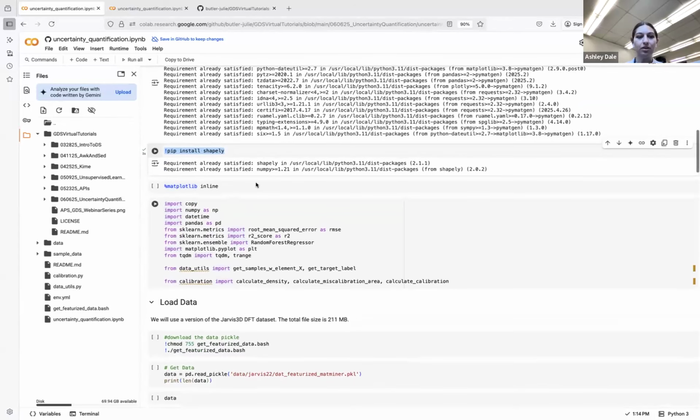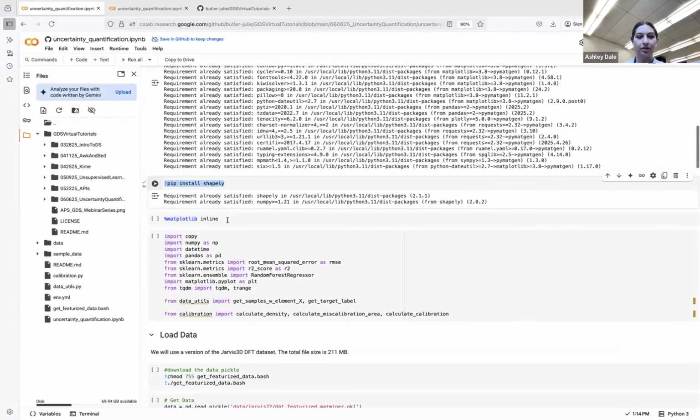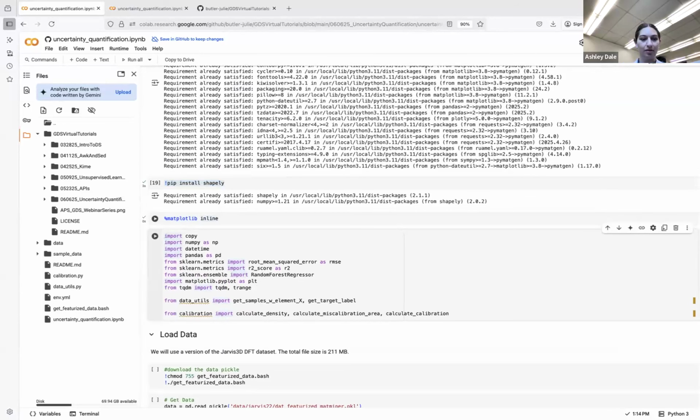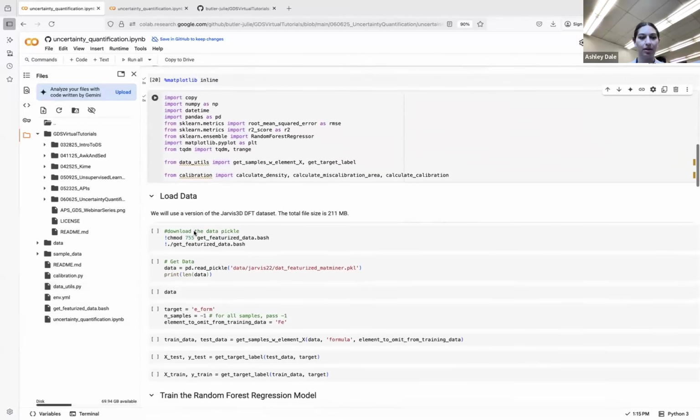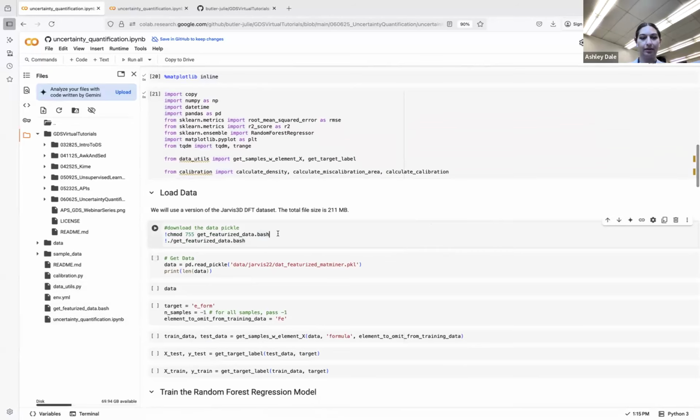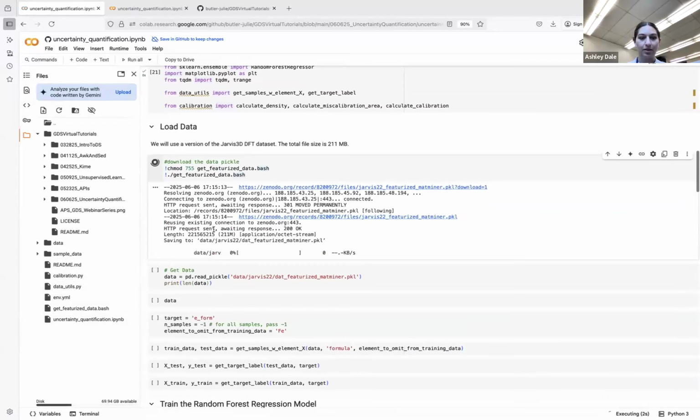All right. So once those two things are done, you're going to run the matplotlib inline, and then you're going to run the import statements. If all of your code files are at this top level here, this should run without any issue. And then we're going to try and get our data downloaded. So we're going to download the data pickle. And you can see it's got about 211 megabytes to download. So this is going to take a few minutes, and we'll let that run in the background while I start talking about what we're actually going to do today.